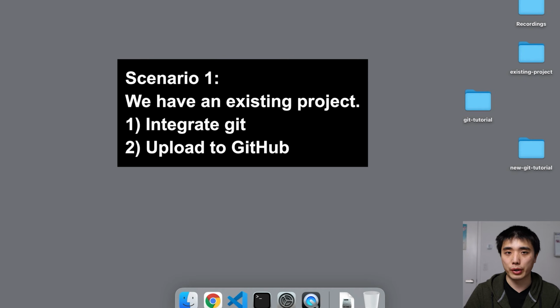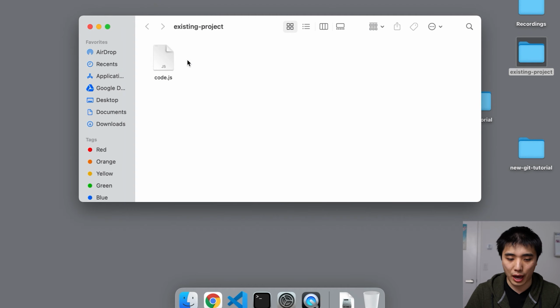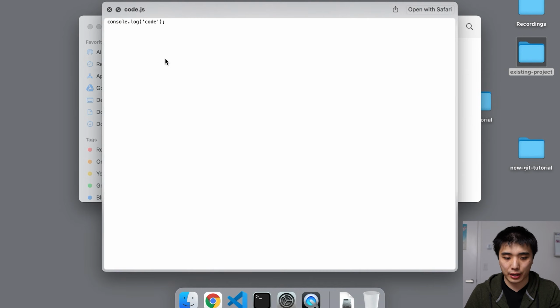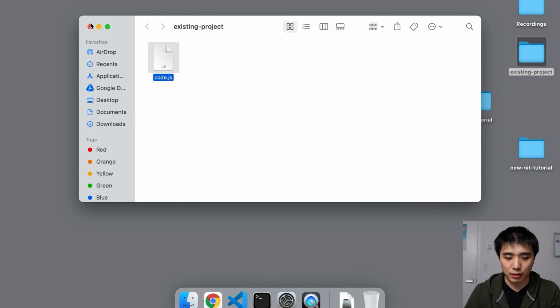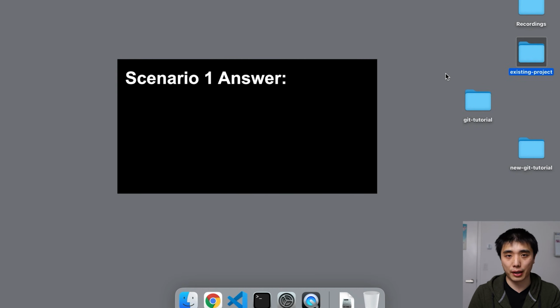Let's say that we're on our computer and we have an existing project, and that project is contained inside this folder. So inside this folder, I have a file of code, and it just contains that. So let's say this is our existing project. You can pretend that you have 20 different files in this project, or you can even use one of your own projects. How do we integrate Git into this and then upload it to GitHub? So feel free to pause the video right now and figure out how to do that. Otherwise, we're going to do that together. Here's the answer, and we'll go through it together.